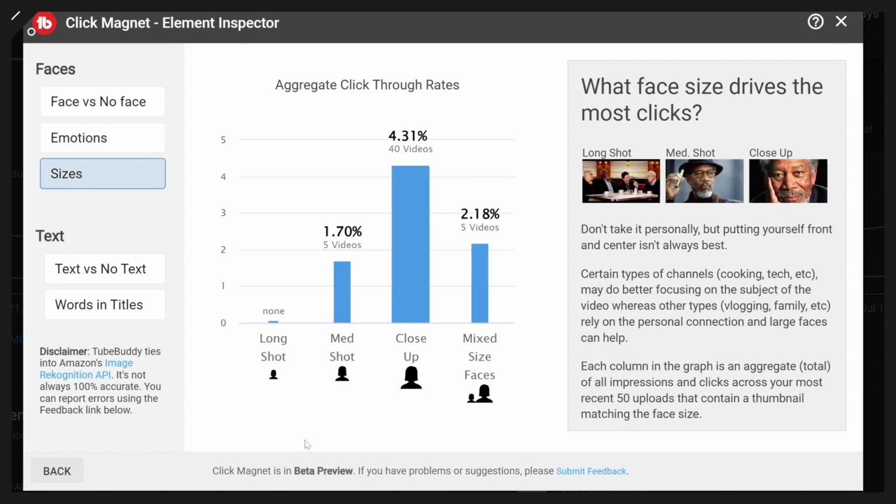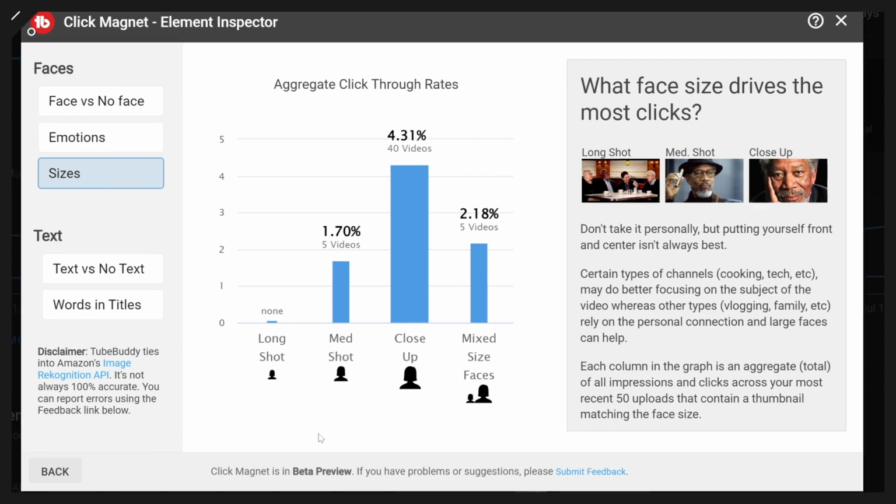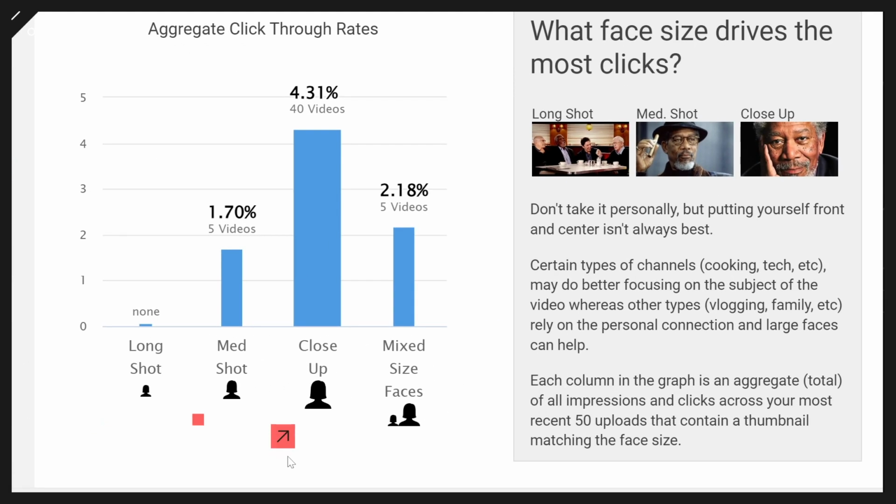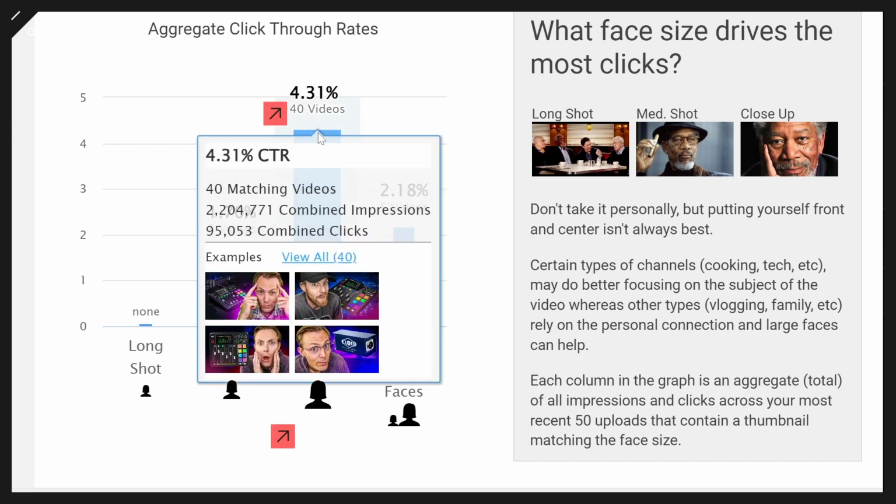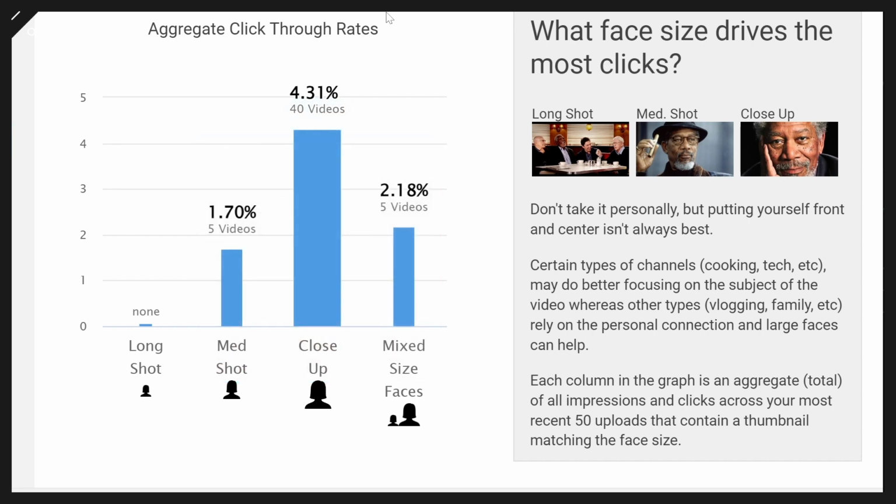So you can put someone's face in a thumbnail in a long shot, medium shot, close up, or mixed size. And then you can see on your channel which size of face, if you will, in the thumbnail performs the best. And for me, close-ups do the best. So close-ups of me looking confused does well on my channel. Take a look at what does well on your channel.